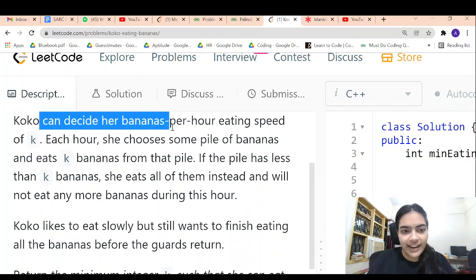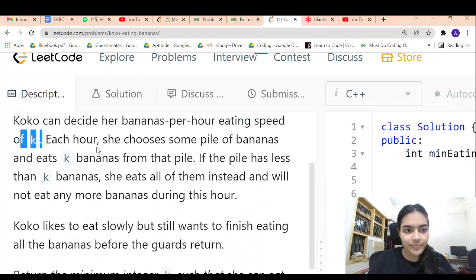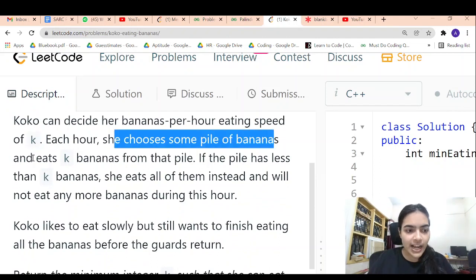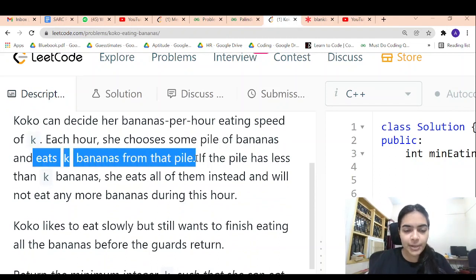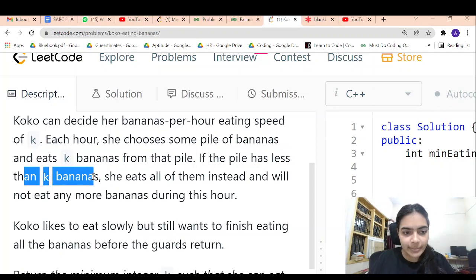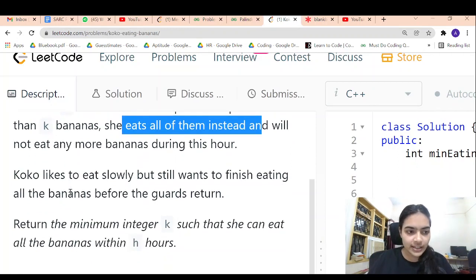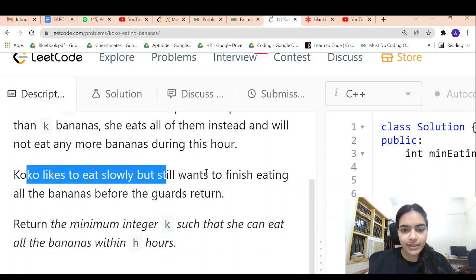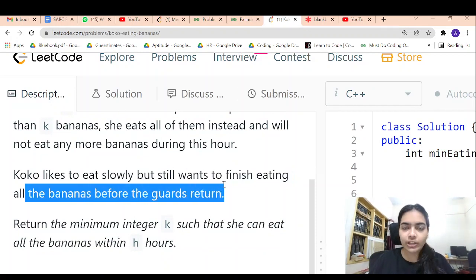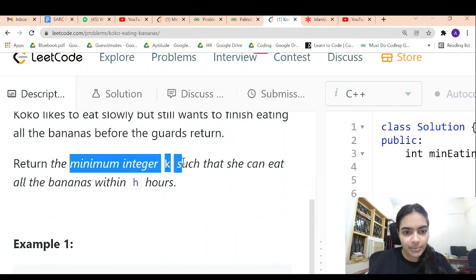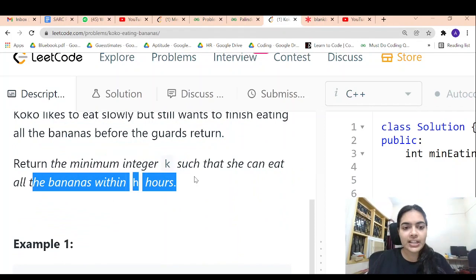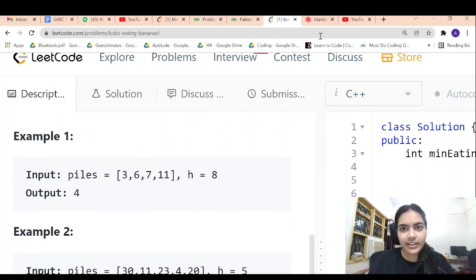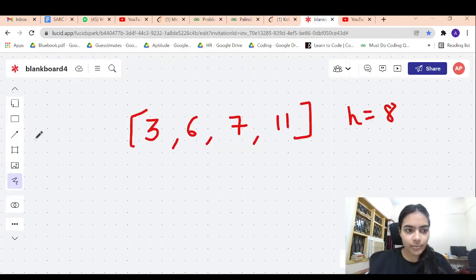So Koko can decide the bananas-per-hour eating speed, and she chooses some pile of bananas and eats k bananas from that pile. If the pile has fewer than k bananas, she eats all of them instead. Koko likes to eat slowly but wants to finish eating all the bananas before the guards return. So return the minimum integer k such that she can eat all the bananas within h hours. Let's take an example to understand the problem.